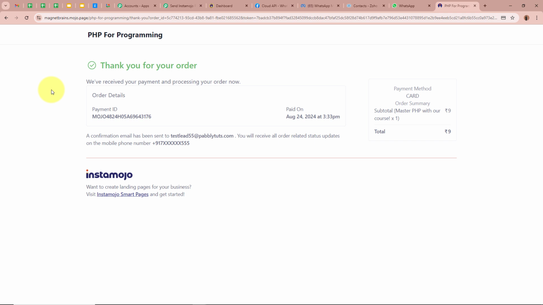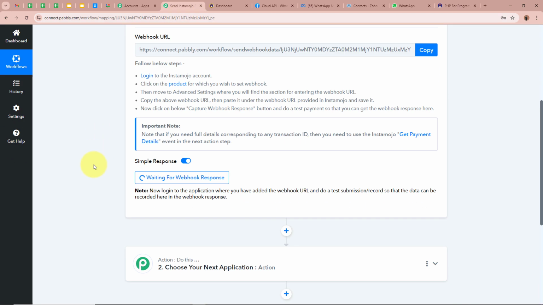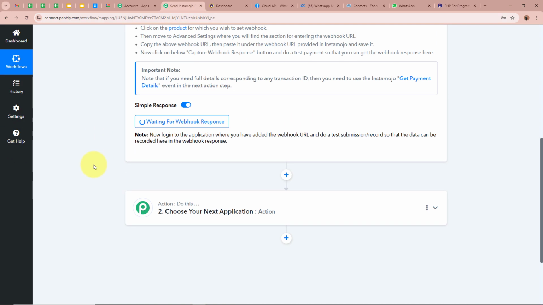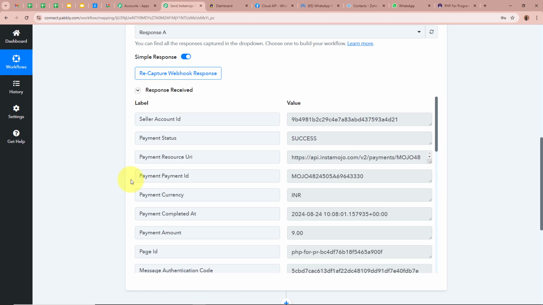So now I'm going to open my Pabbly Connect account and the workflow that I'm creating, and I'm going to check whether Pabbly Connect has captured the response of the payment being successful using Instamojo or not. For that, I'm going to open my workflow and scroll down. I'm going to wait over here for a few seconds. After waiting for a few seconds, you can see that we have received a response of the payment being successful using Instamojo. Now let us tally the response.